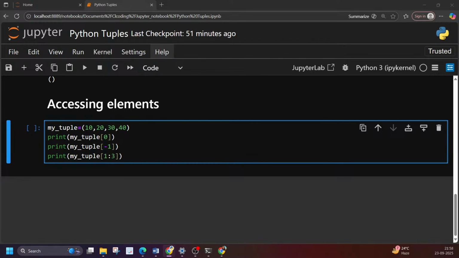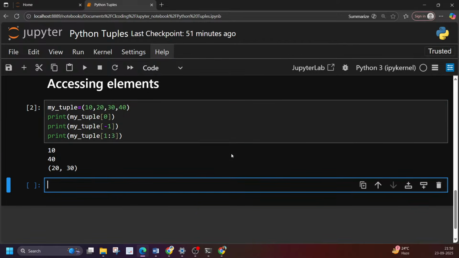Okay, so now let's see what output it gives so that you all can see what answers you gave and whether they are correct or not. Here we can see the element at index 0 is 10 because we start the indexing from 0, and the element at -1 index is 40, and here the slicing we have done, so it printed the elements 20 and 30. Okay, I hope all of you understood.